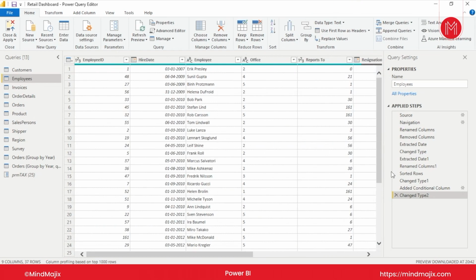All right, so these are the different types of transformations we have seen. That's all for today. We have seen various types of transformations like group by and this parameter, and then conditional column, custom columns, and many other features.